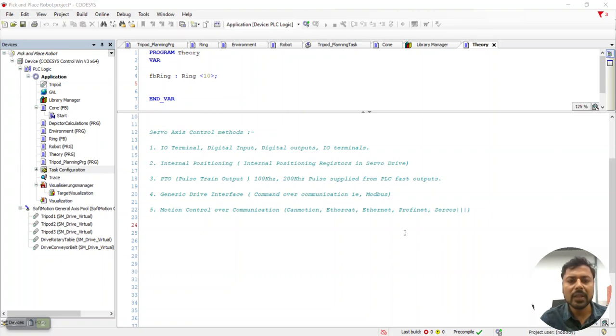The second mode is internal positioning. In the internal positioning mode, we are using internal positioning registers in the servo. So in that case, we are already putting the commanded position values inside the registers in the servo drive. And then using the analog inputs, digital inputs, we are feeding the set point or the command to the servo, and then based on that internal settings, servo is doing the positioning.